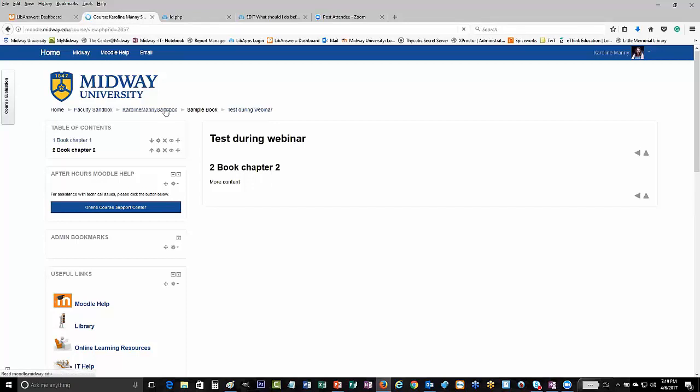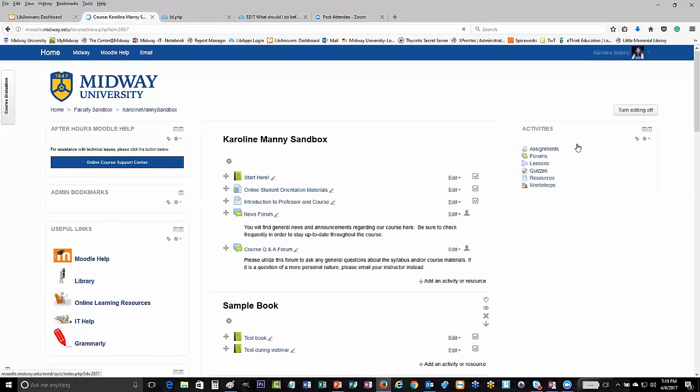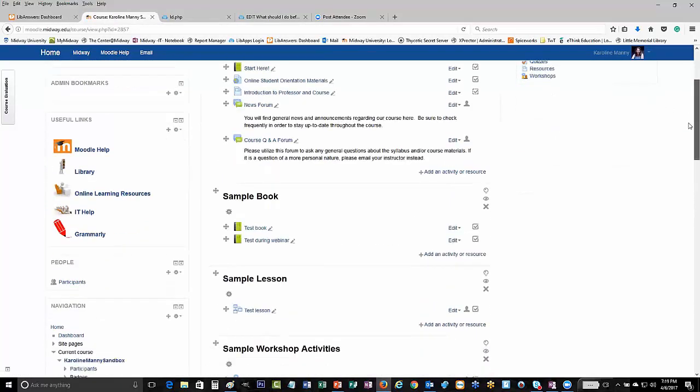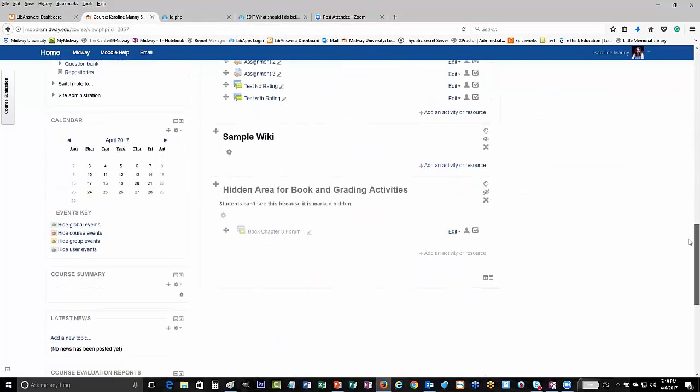And to show you, I'm going to go back to the main page of my Sandbox, and I'm going to scroll down to the bottom. And you'll see at the bottom of my Sandbox, I have a hidden activity or a hidden topic that I have named Hidden Area for Book and Grading Activities. And I named it that to remind me that it's hidden. And you can tell that it's hidden because it's gray instead of black like this one.